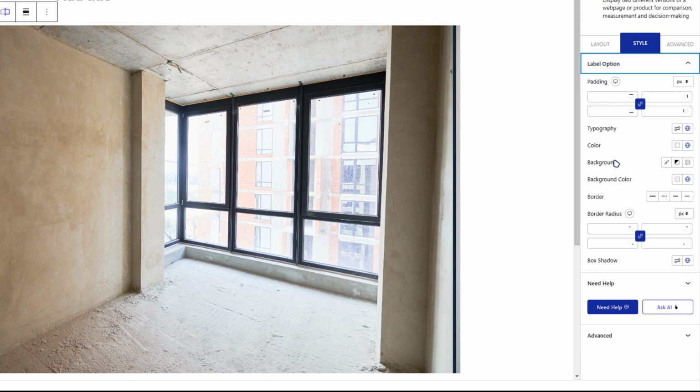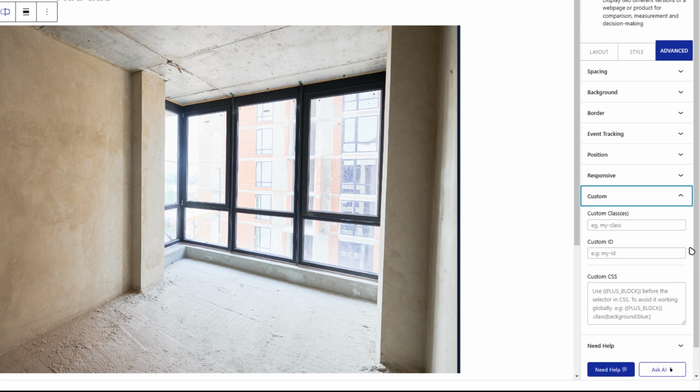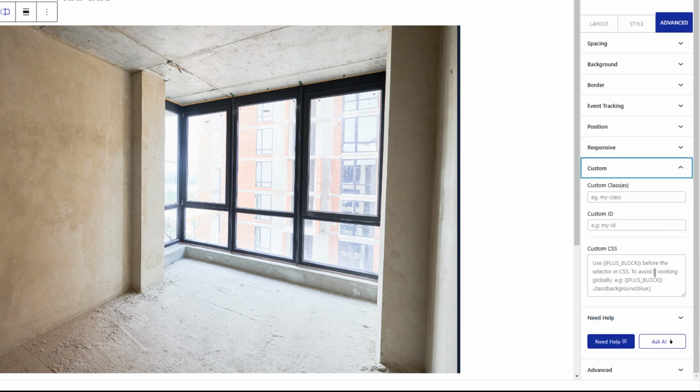Here you can customize slider labels, typography, colors, and more. For advanced users, the advanced settings allow you to add a custom CSS class, letting you further fine-tune the appearance using your own CSS code.